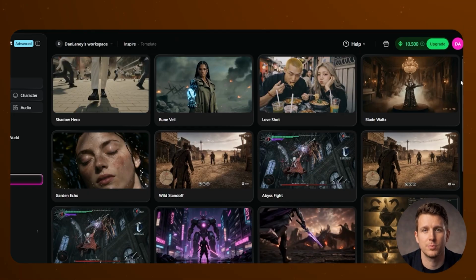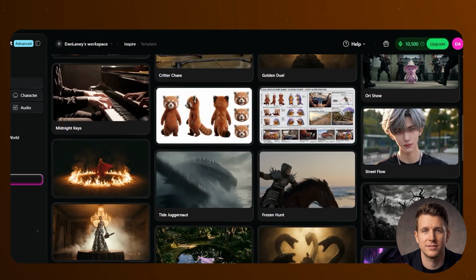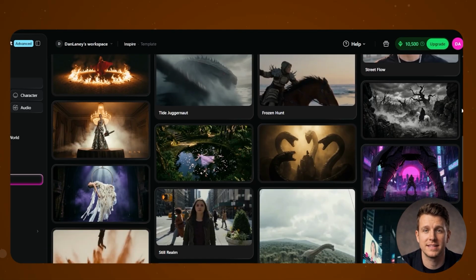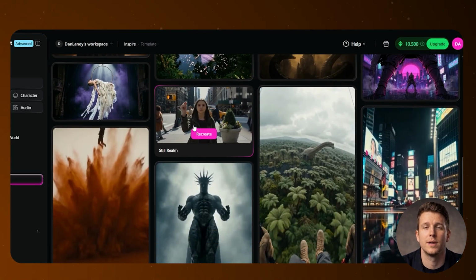OpenArt also has motion presets built in. Product reveals, slow zoom-ins, ambient movement. These are things that used to require a camera operator and a lighting kit.